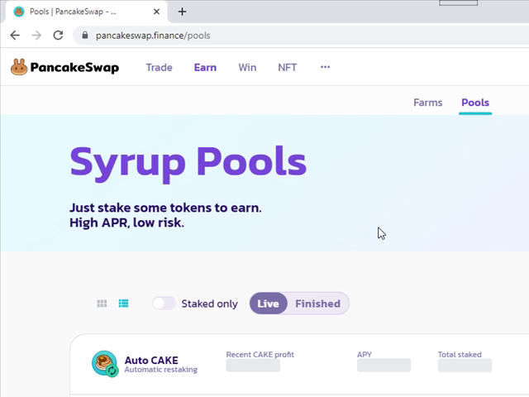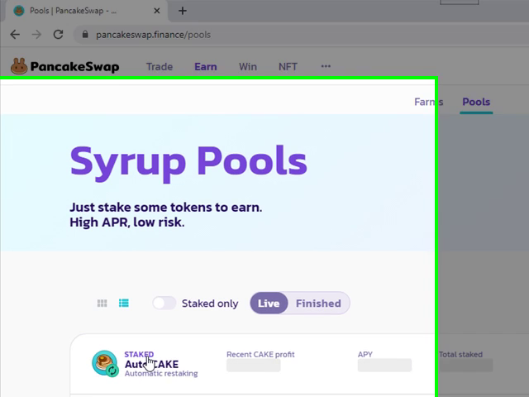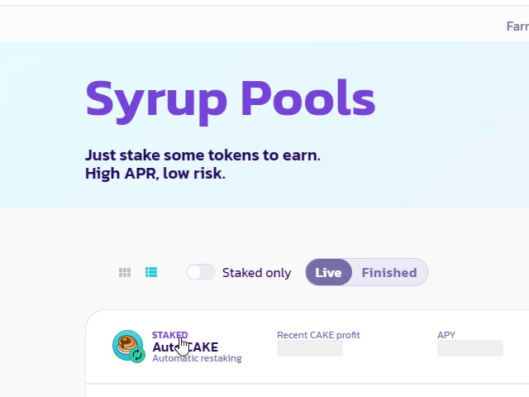From Pools I always like to do the auto cake because I don't have to keep track of it. It just starts staking until I stop it, and it restakes automatically. What you already staked goes automatically to restake. Okay, so that's the compound. Wherever you can accumulate, it's automatically restaked. So we're gonna click here, okay, now it's open.